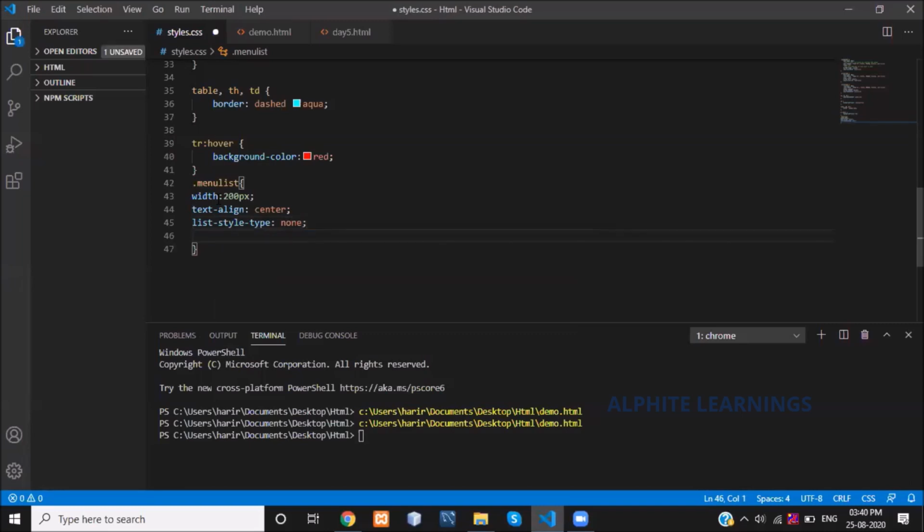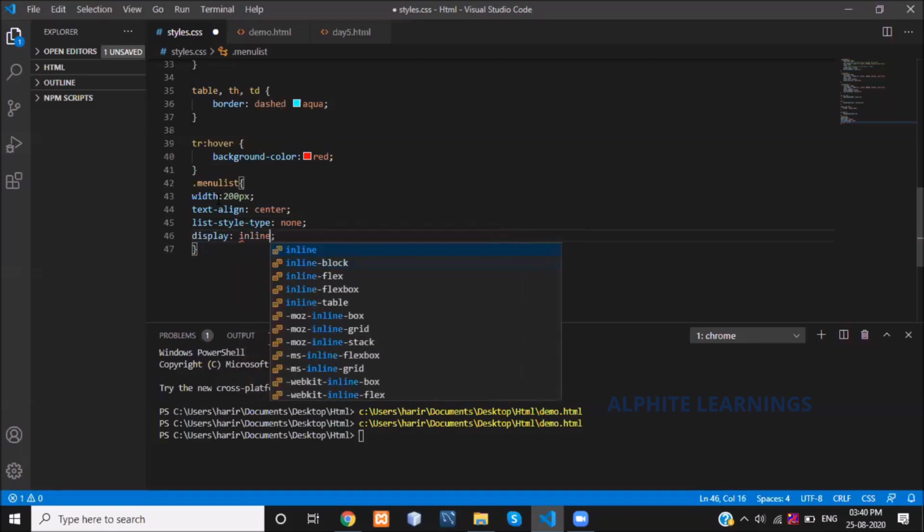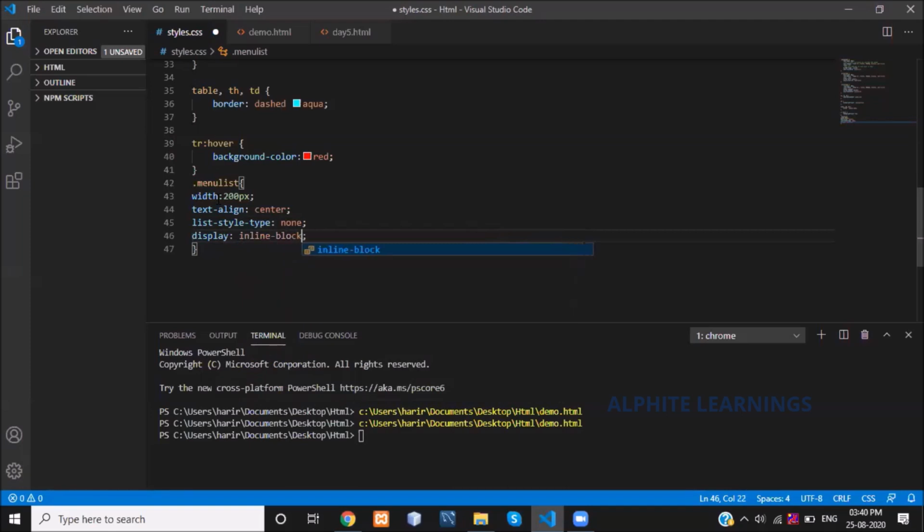Next, I'm additionally adding how to display my menu. For this I'm adding display colon inline-block. Don't worry guys, this is a new property that I have mentioned here. Display colon inline-block means the list elements will be displayed in a single line.